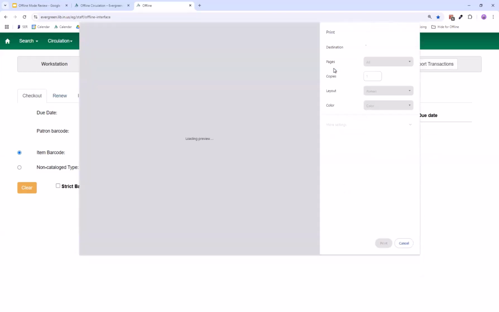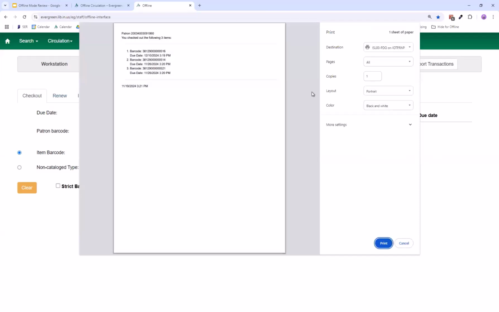When we click Save Transactions, can you guys see the print dialog box? Yes, we can see it. Okay, great.